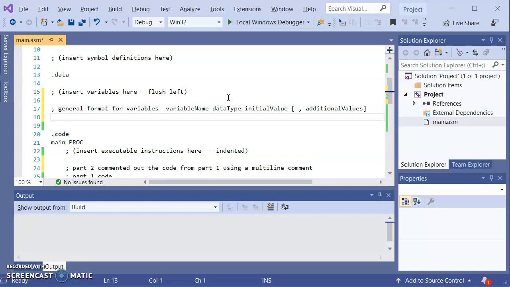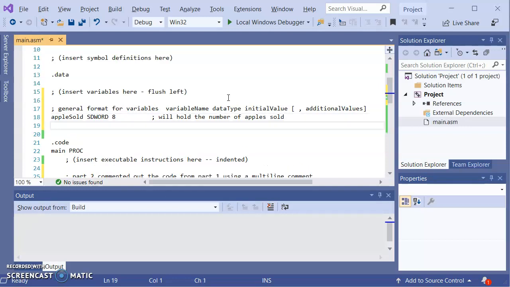So the demo that was done for Stallings Chapter 3 showed the declaration of apples sold. So apples sold, SD word, and I believe it had that as 8. Okay, and so this will hold the number. Apples sold. And that 8, by the way, is a constant. But in this line that I just typed, the initial value is 8. What I do is I want to jump to the total sold.